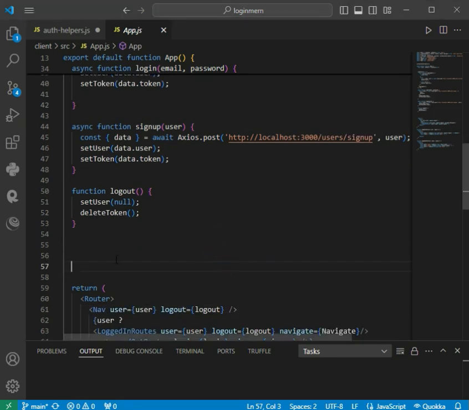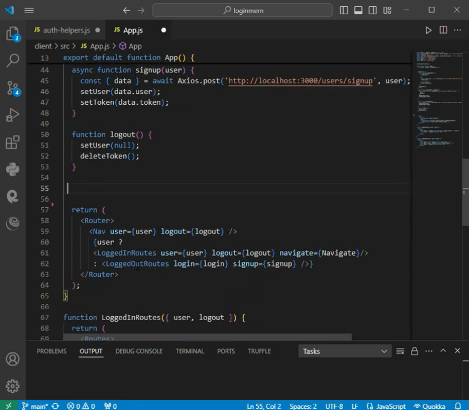And now we continue with the part that renders different routes in the application based on the user's authentication status. So the router component wraps the entire routing logic of the application. It enables navigation between different views or pages in the React app.